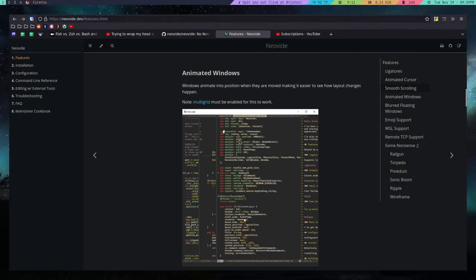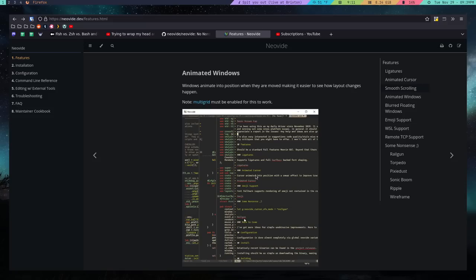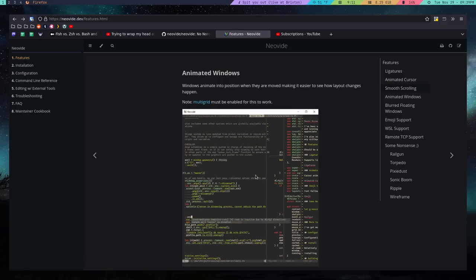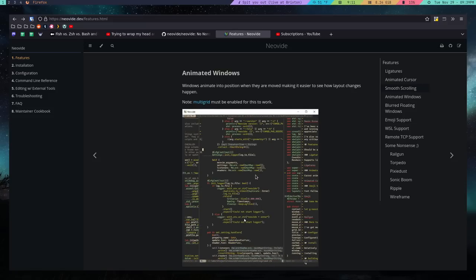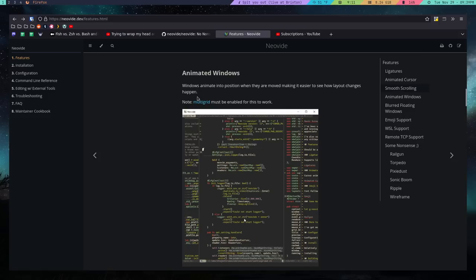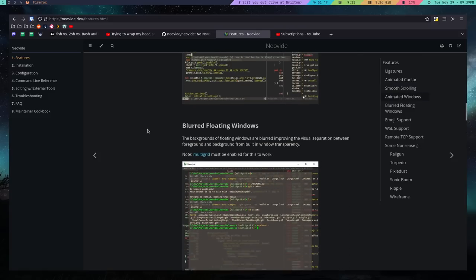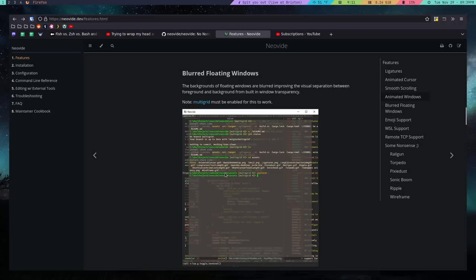They have this animated windows thing here that looks kind of cool, but I don't know how it works. I've been playing around with this for a few hours, and I can't get that to work. And there's no instructions here, as far as I can tell, on how to actually use this. Same thing with this blurred floating window. I'm not sure what you'd use that for, but apparently it's there. Maybe they use it as a terminal pop-up, which could be cool.